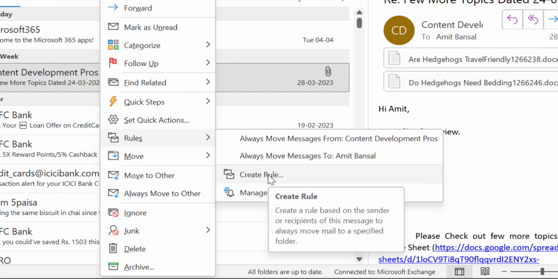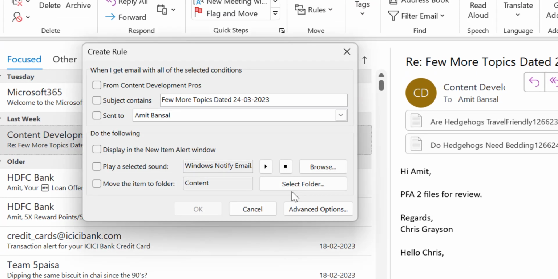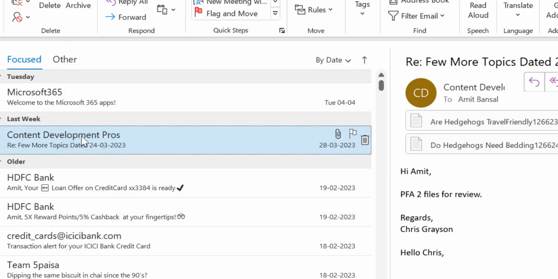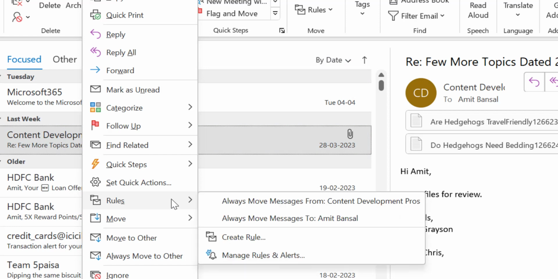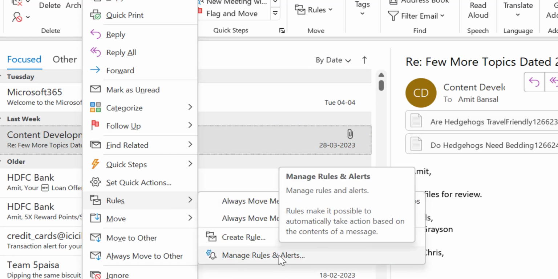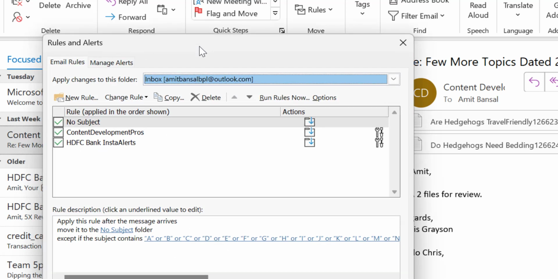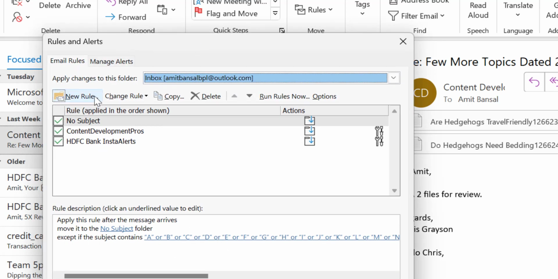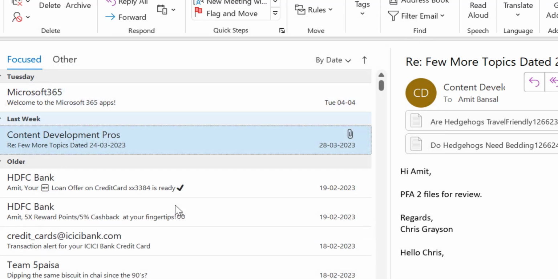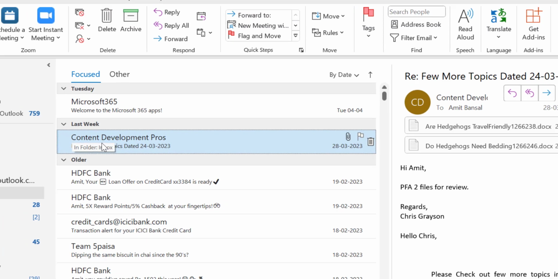If you click Create Rule, that will automatically consider the email ID which you have selected as the base email ID, and you can add some specific criteria, or you can also click on the Advanced Options and set the rule over here. The second option is when you again click on Rules and select Manage Rules and Alerts, that will open the Rules and Alerts dialog box, and here you can create a new rule starting from scratch. So this is the first method you can find the rule from here.